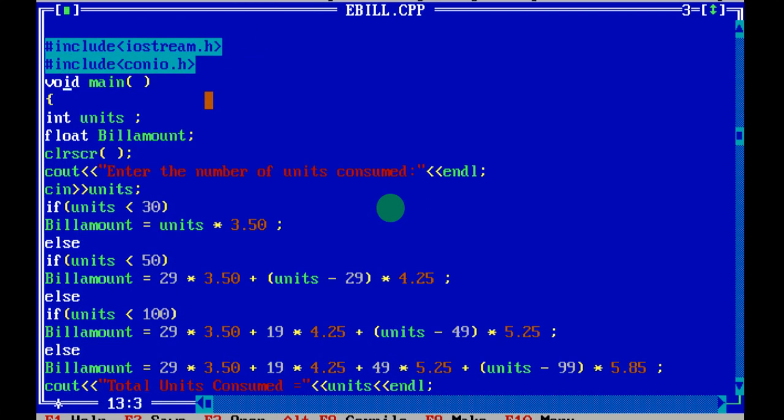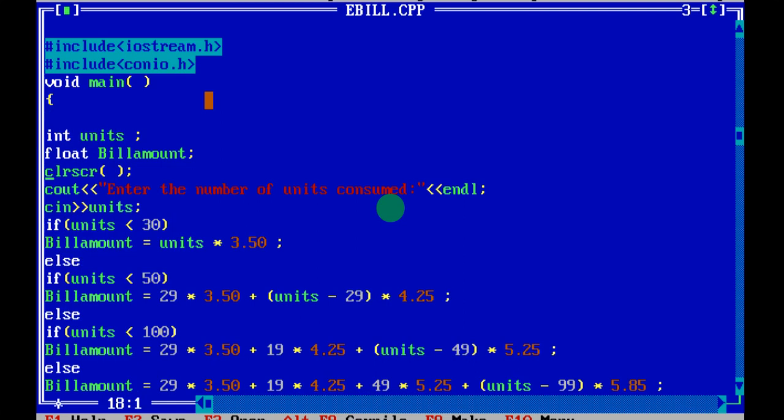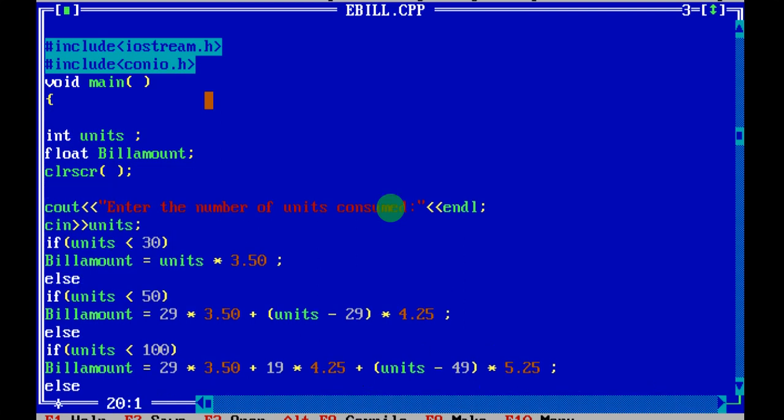So here the first step is, the first two lines are your header files, then inside the main function you have the declaration part. You are declaring units as integer and billing amount as float, because in the tabular column itself you have seen 3 rupees 50 paisa, 4 rupees 25 paisa. So when you multiply 3.5 with any number you will get a point value, right? That's why billing amount is in floating point.